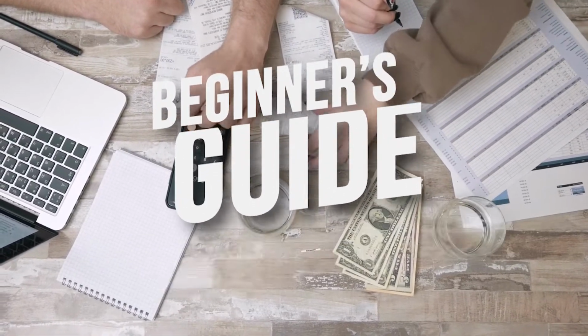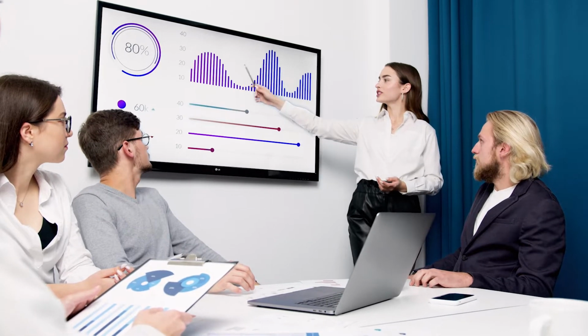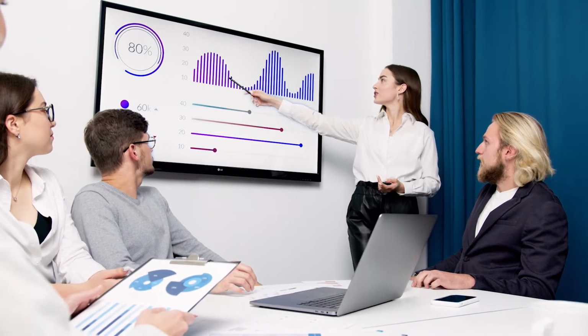Hey guys, today we're going to take a look at the Beginner's Guide to Total Current Assets. Let's get right into it.